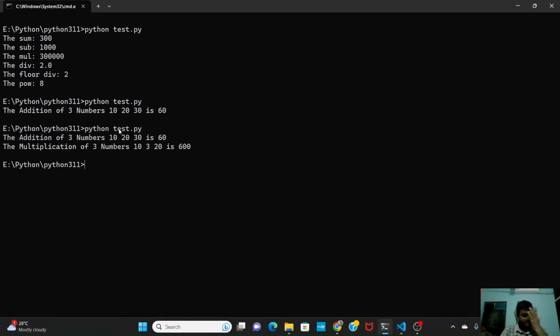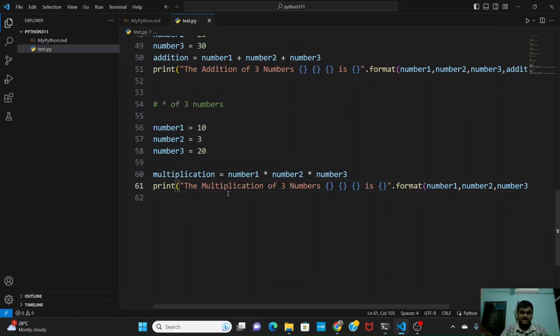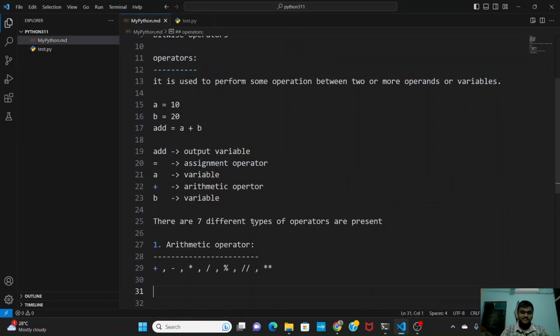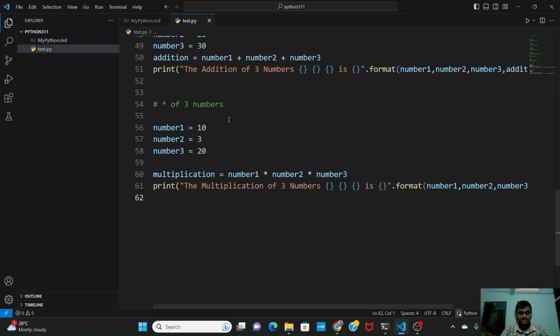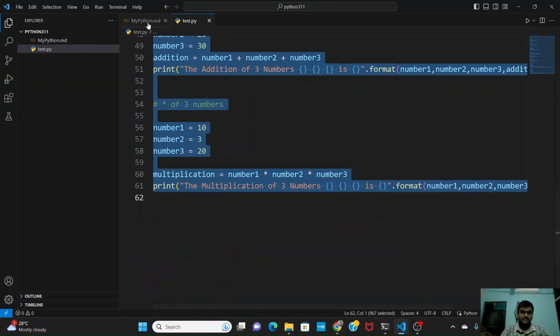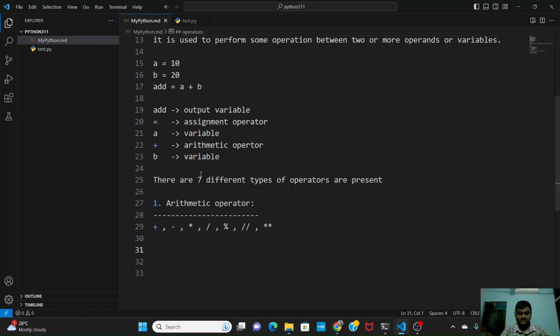The multiplication of three numbers 10, 3, 20 is 600. Like this, we have seen addition. We have to save this one and print it here. Example.